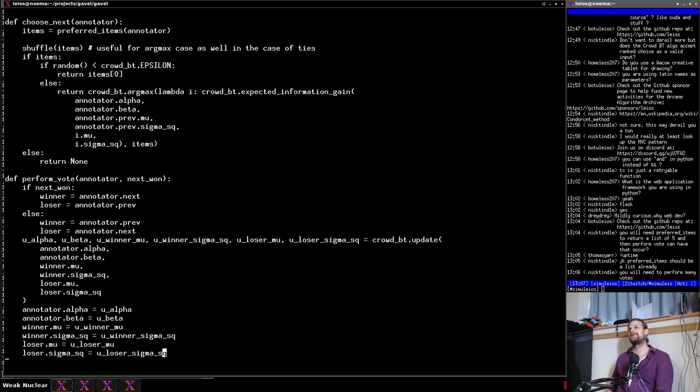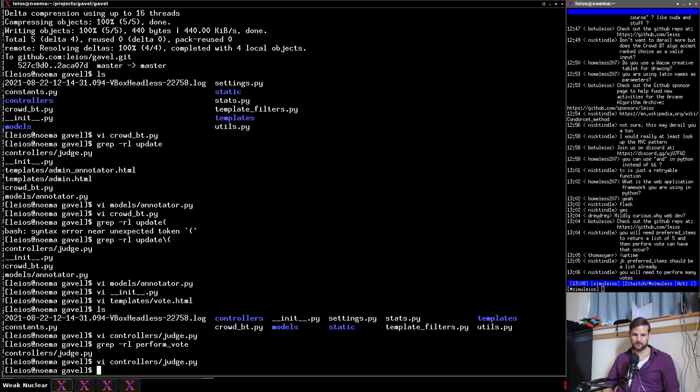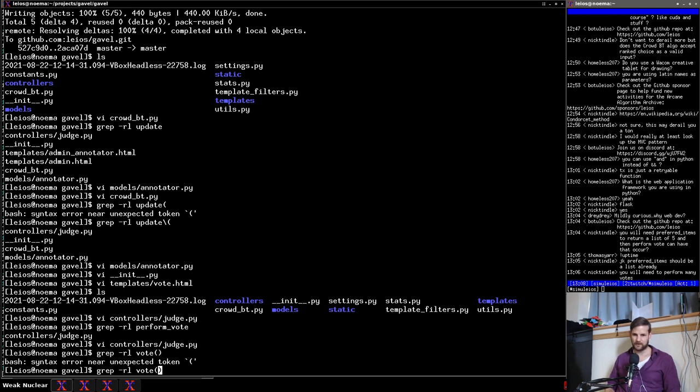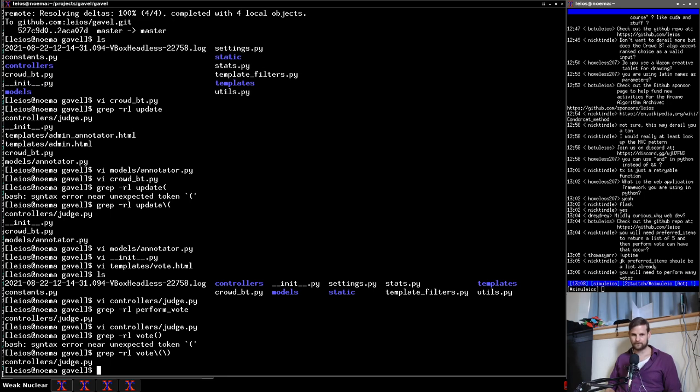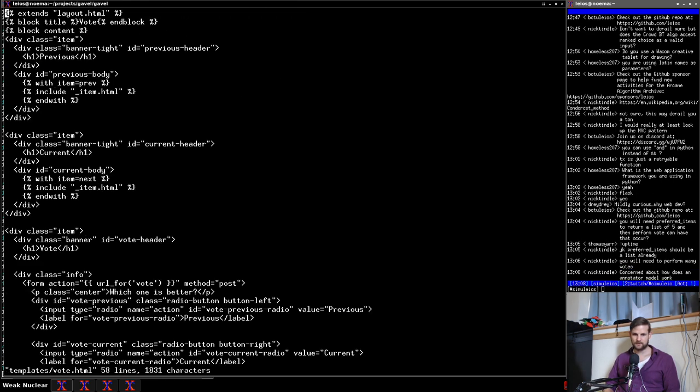The question is, can we get the UI to do what we want it to do? And when exactly is the vote function called? So let's go into grep -rl vote. I guess it's vote.html, right? One second. Okay, so let's go into VI templates. I guess vote.html.